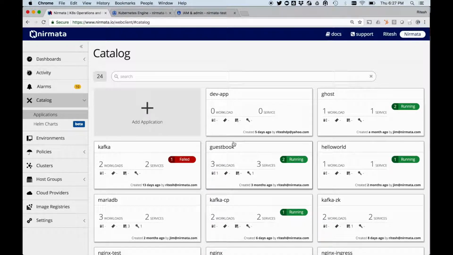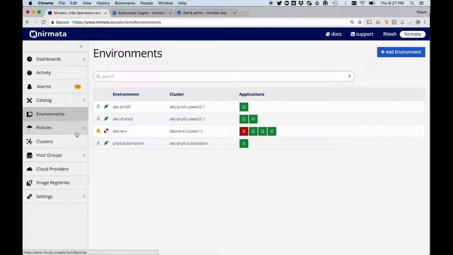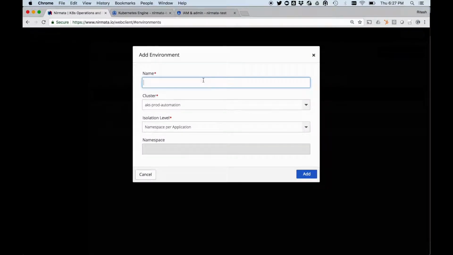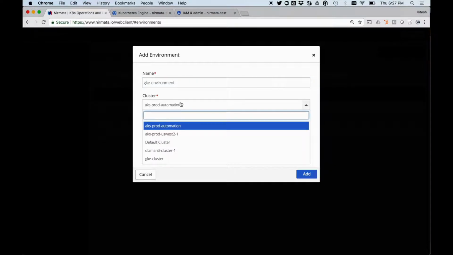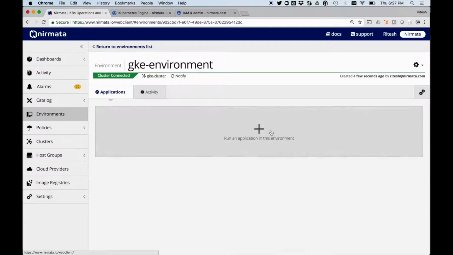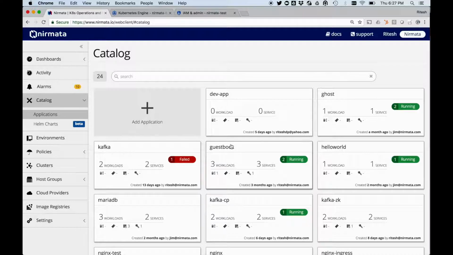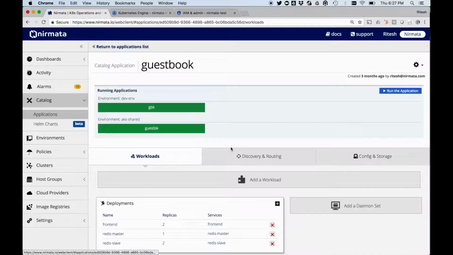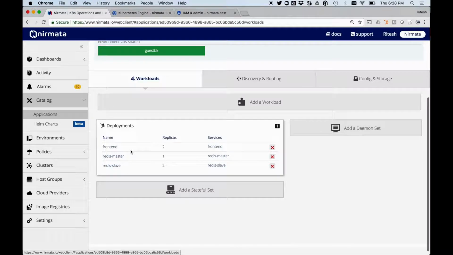So we'll deploy this guestbook application. Before creating the application, we need to create an environment for that cluster. Now I can proceed with deploying my application. In order to deploy, first let's take a look at the guestbook application. This is a simple application with 3 different deployments: a front end, a Redis master, and a Redis slave.